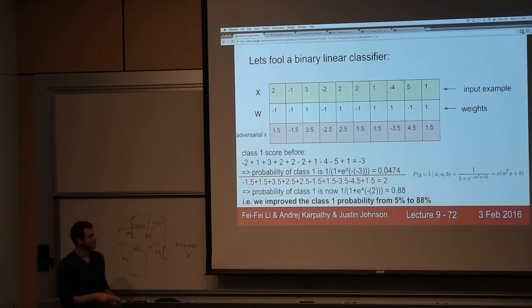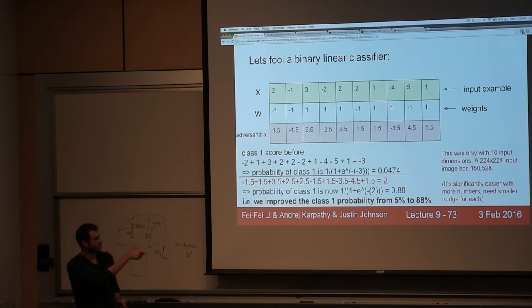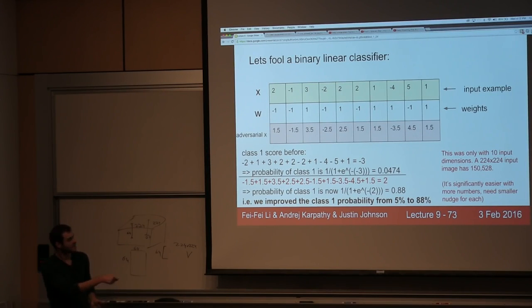Intuitively, the reason this happened is that I was able to make a tiny change in every single dimension because I know what the weights are, and that allows me to blow up this score. This is just a small example with 10 dimensions, but think about images which are 224 by 224, say. So there are 150,000 numbers, and the gradient tells me exactly how to change every single pixel in order to do arbitrary things downstream, like increase the probability of ostrich.